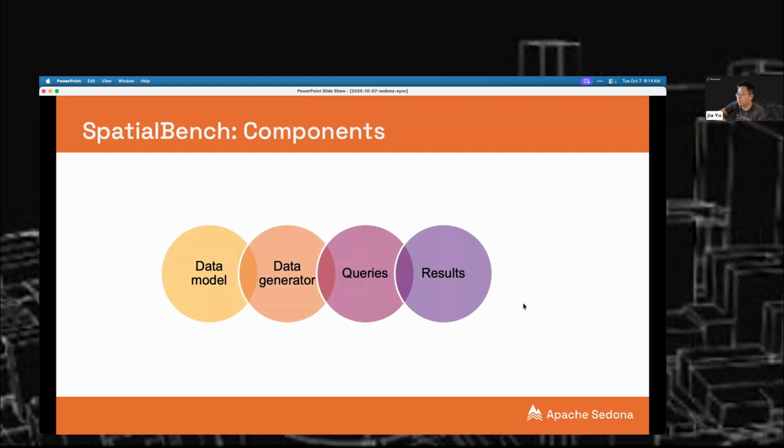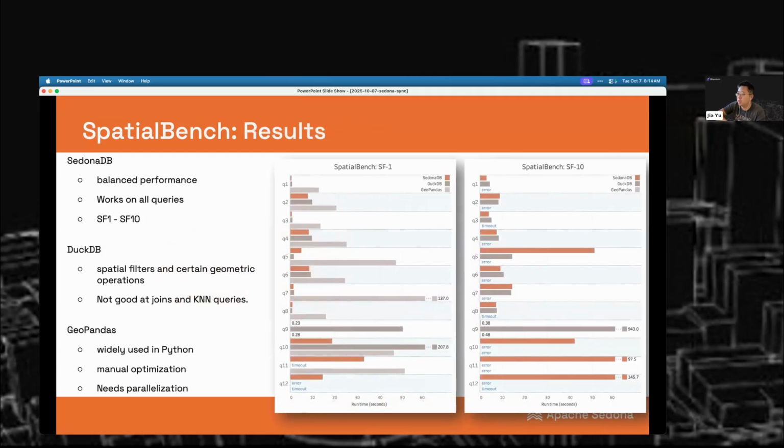And there are a couple components involved in SpatialBench, including data model, data generator, queries, and results. But we will cover that later on in the talk today. Here are the initial results we have on SpatialBench. We ran SpatialBench on a couple of software, including SedonaDB, DuckDB, and GeoPandas, using scale factor 1 and scale factor 10.